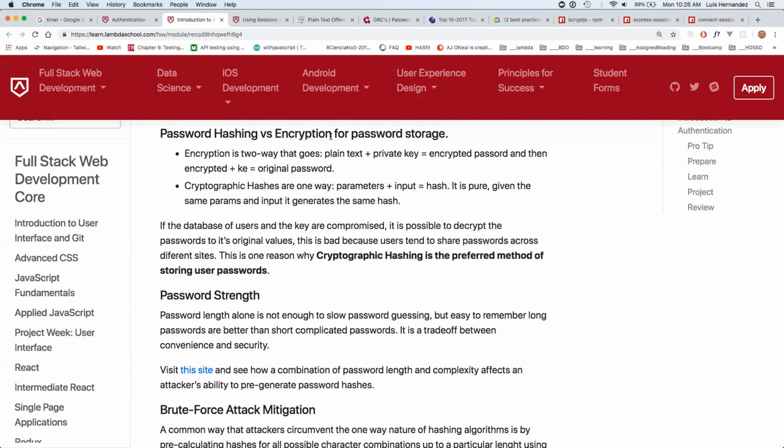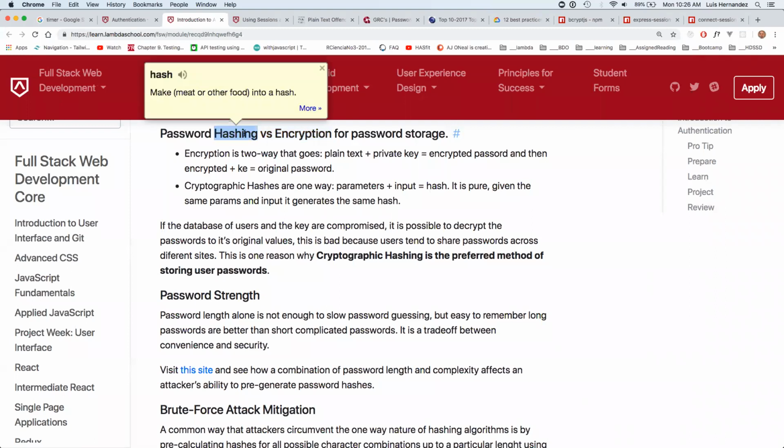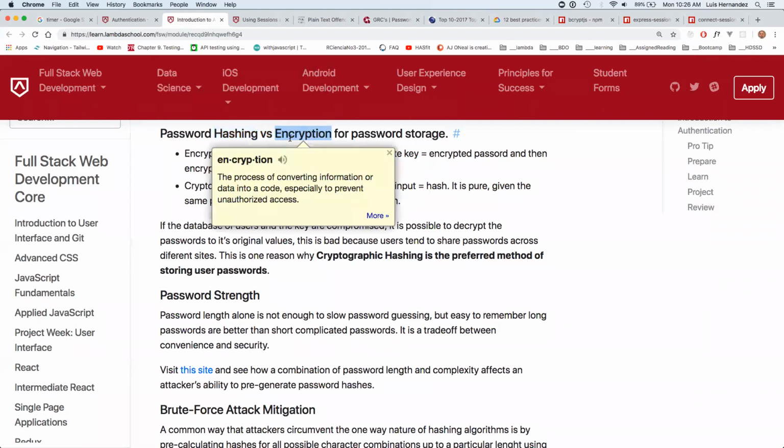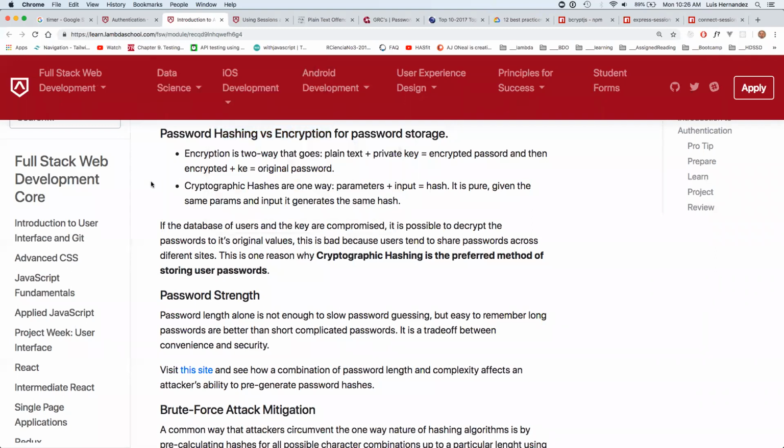And the two that come to mind immediately are hashing and encryption. Short answer is hashing. Because encryption is a two-way medium where you can encrypt something and get it back. We don't want that. When it comes to passwords, you want hashing because hashing is one-way.